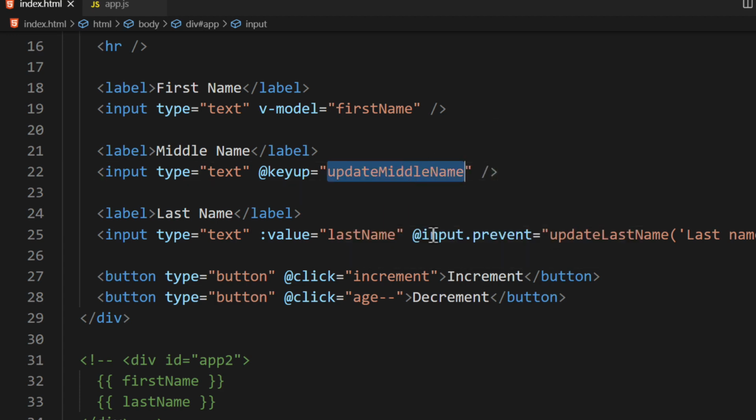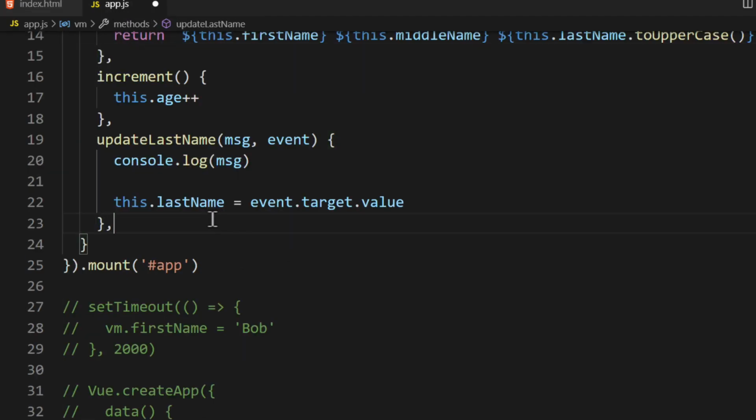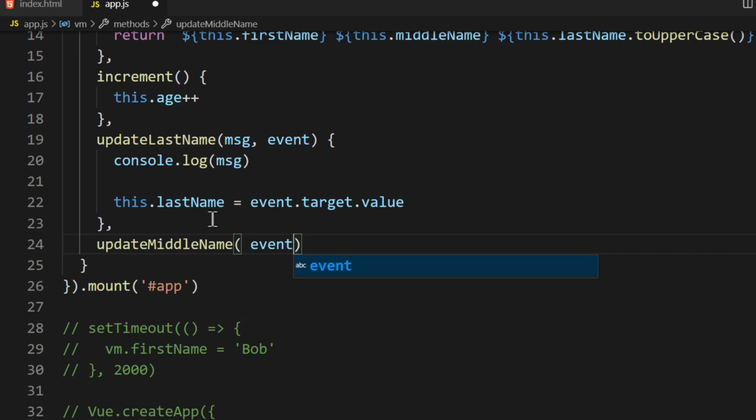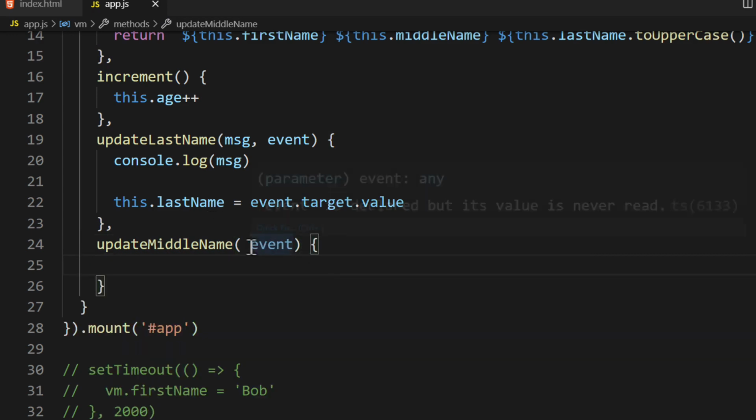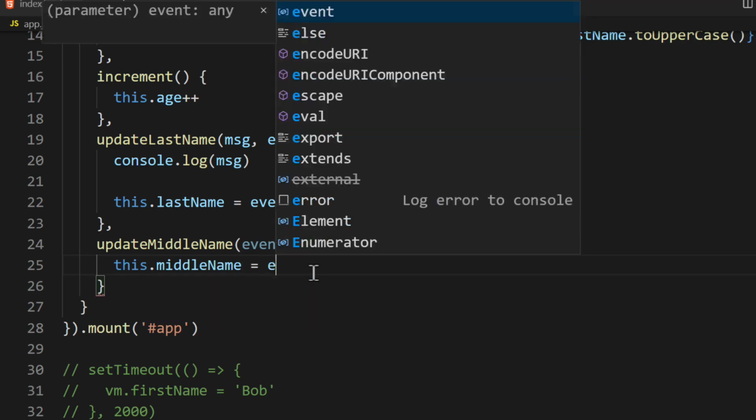This function doesn't exist. We'll have to create it inside the methods object. Let's do that next. Inside the function, we're going to update the middleName data property with the value of the input field.